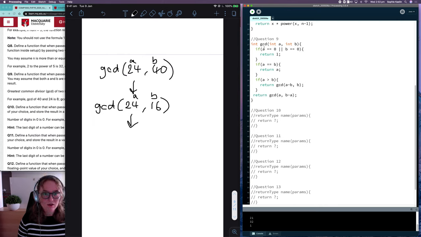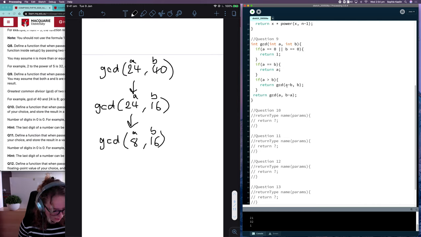Okay, what does this return? Are either of them equal to 0? No. Are they equal? No. Is A greater than B? Yes. So I want to return GCD, where A is now A minus B, so 24 minus 16, and we get 8. And then B remains the same. Okay, so what does that return? We call the function again. Is A equal to 0 or B? No. Are the numbers equal? No. Is A greater than B? No. So we're returning GCD where A is the same, 8, and B is equal to B minus A, which is 16 minus 8, which is 8.